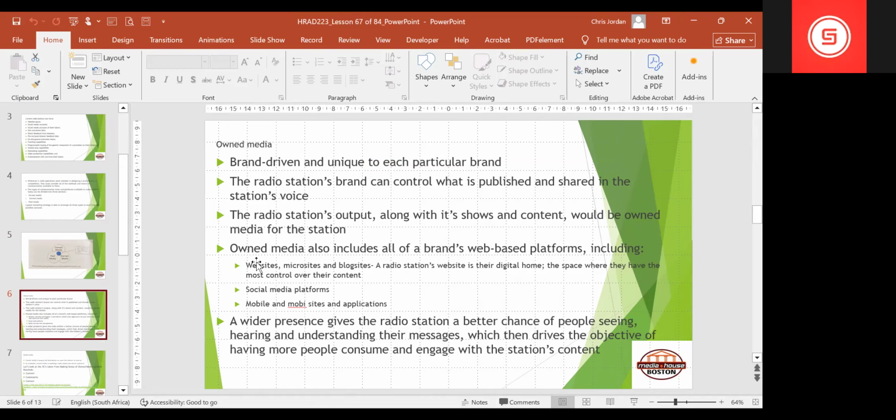So, owned media is brand driven and unique to each particular brand. The radio station's brand can control what is published and shared in the station's voice. The radio station's output, along with its shows and content, can be owned media for the station. So, as I said, that landing page is so important. Plus, obviously, once again, all those social media sites and opportunities that you have to share more and more content. I know it's exhausting, but that's someone's job, right?